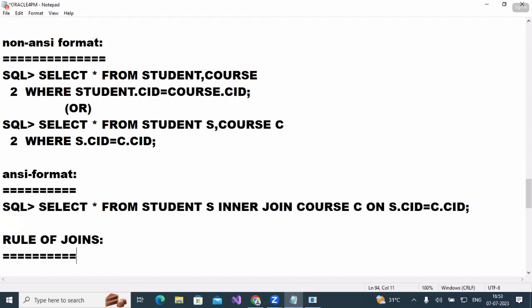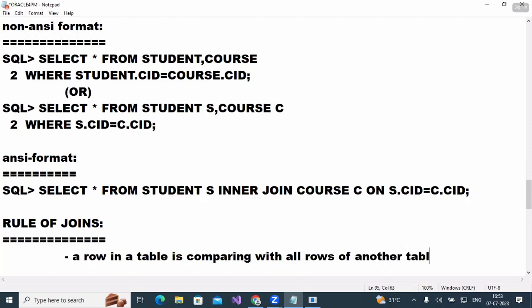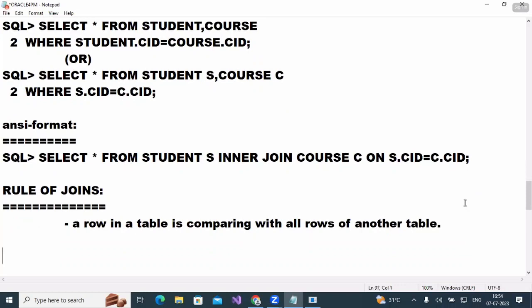Heading: Rule of joins. What is the rule of join here? Observe. A row in a table is compared with all rows of another table. What does it mean, sir? Let me come out. Don't write, just observe. Either ANSI or non-ANSI.